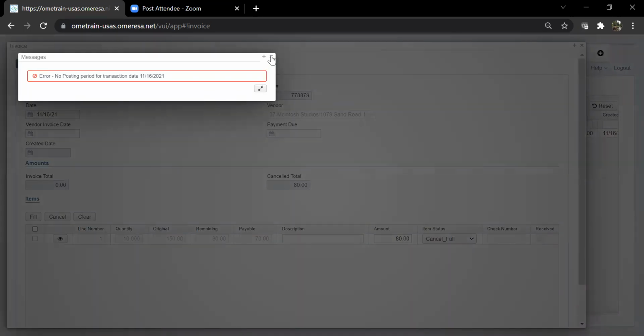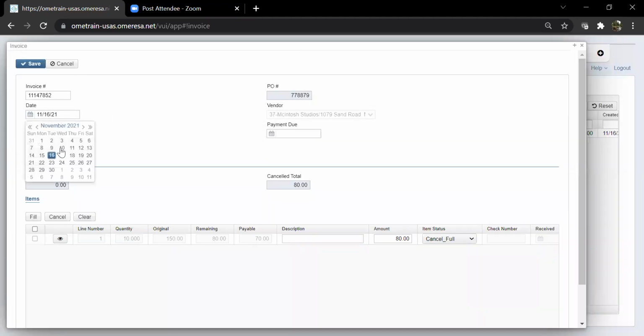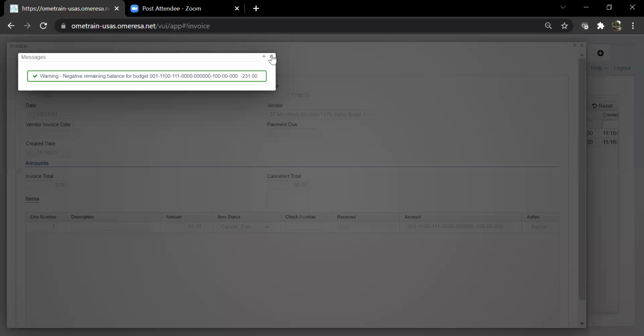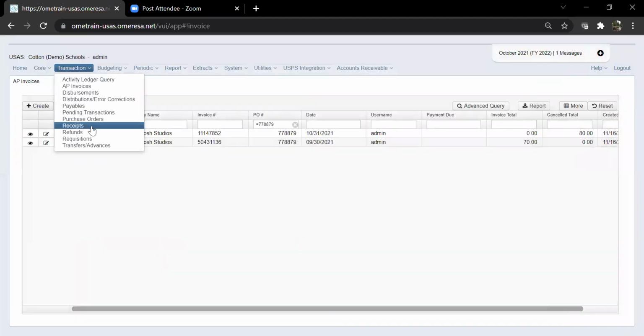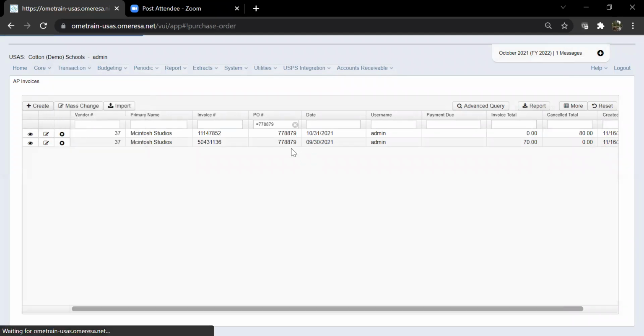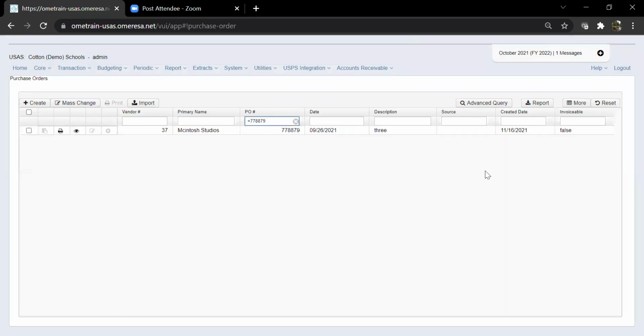Please note, you do need to choose a date that is open for the posting period, or else you will receive an error like this. So we'll change the date to October 31st. We'll click Save. This will have closed the purchase order. We can verify this by going back to transaction, purchase order, and searching for our purchase order. We can see that it is no longer invoiceable.